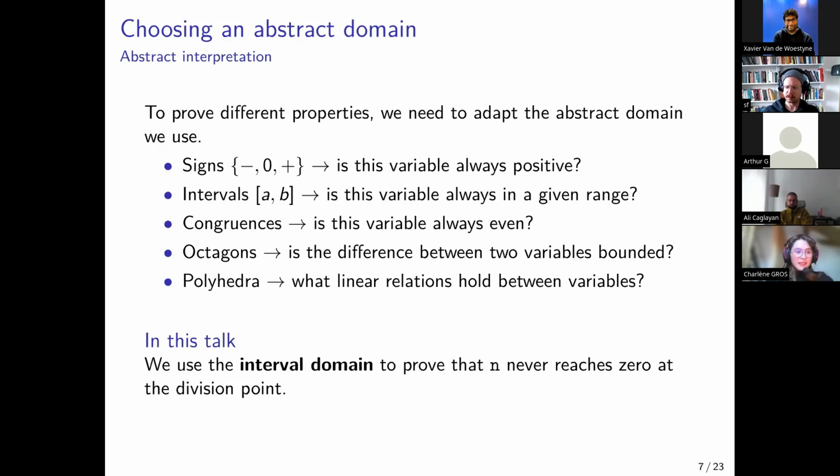So before we can analyze a program, we need to choose what we want to reason about. In our example, we want to ensure that at the end of the while loop, n could never be 0. So the choice is called the abstract domain. We need to choose a domain to let us prove different properties.